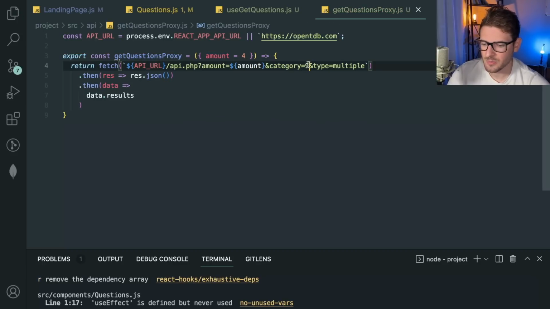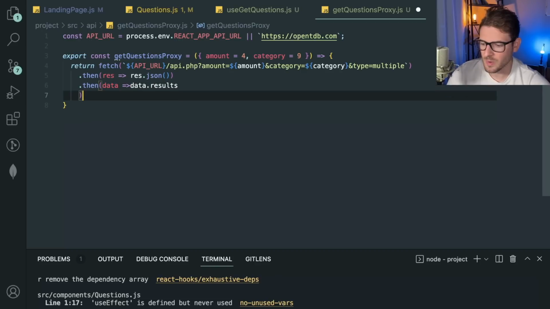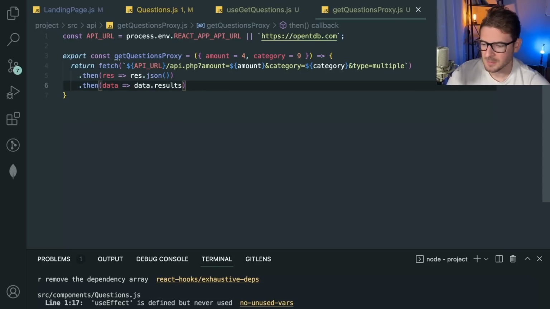Category 9, I don't really know what that means. Again, you could allow the user to pass in a specific category if you wanted to. And type multiple, I don't know what that is. I'm not going to spend time reading their API and trying to figure out what that actually is, but I think this is a little bit cleaner.